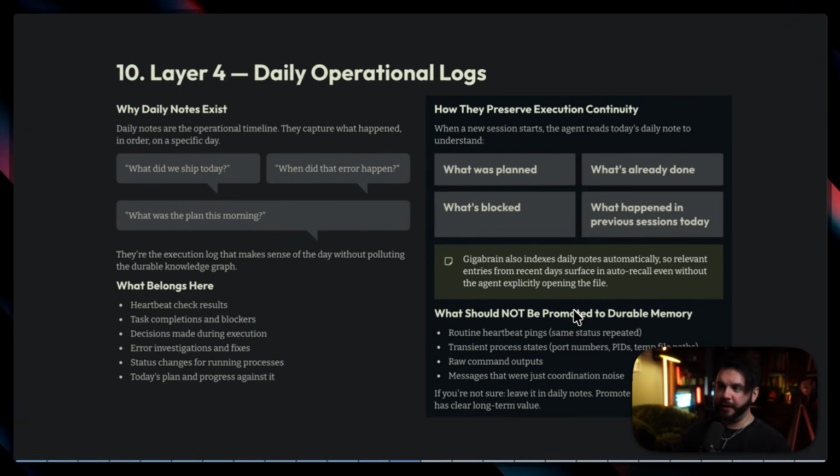Layer 4 is our daily operational logs. Why daily notes exist. Daily notes are the operational timeline. They capture what happened in order on a specific day. So you can ask questions like, what did we ship today? When did this error happen? What was the plan this morning? These are the execution log that makes sense of the day without polluting the durable knowledge graph.